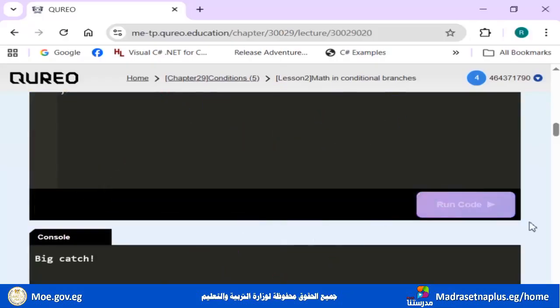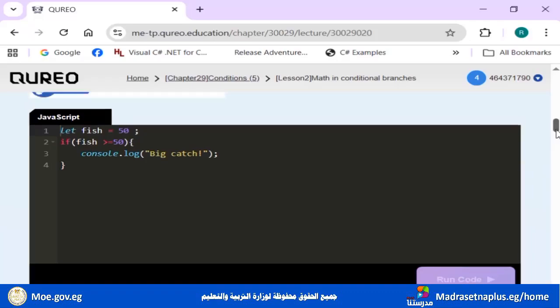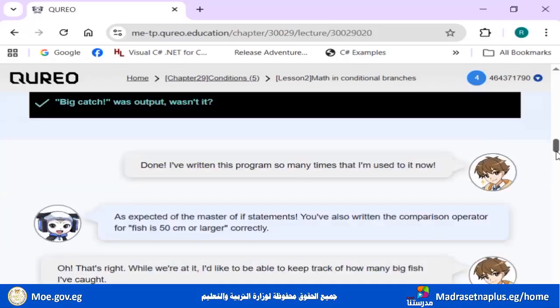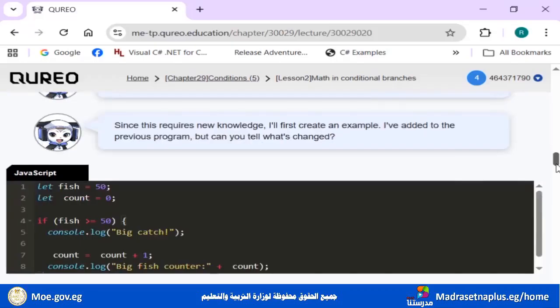Big catch. So we have here a variable named fish. We assign 50 to it, and we check the condition. If fish is greater than or equal to 50, we will show on screen big catch. Now, what if we have a counter? If we add a value to fish? Let's see this example. Let fish equal 50.